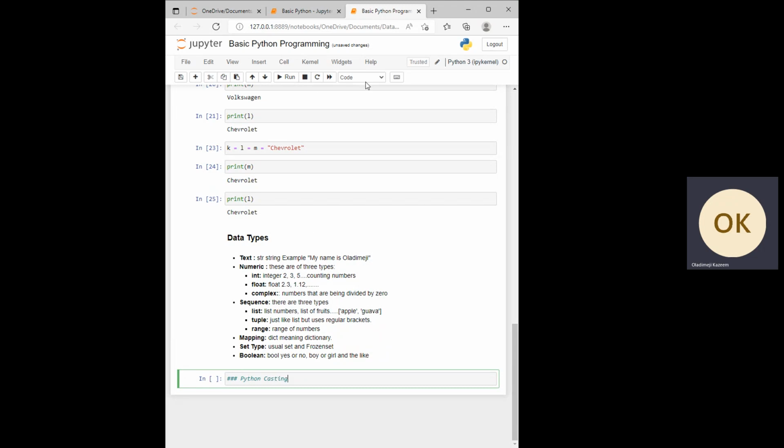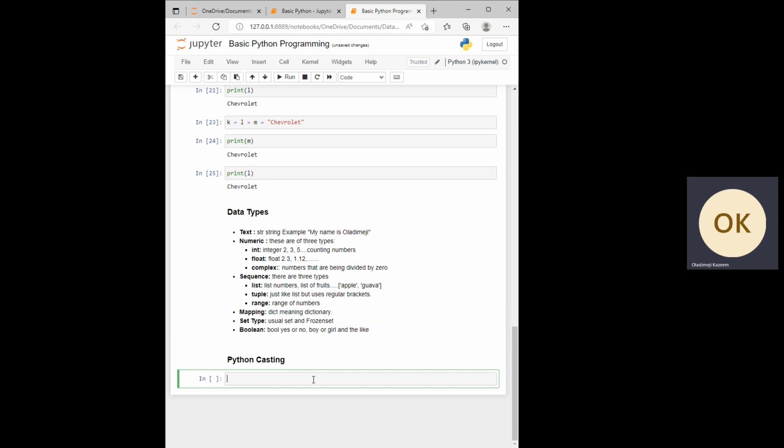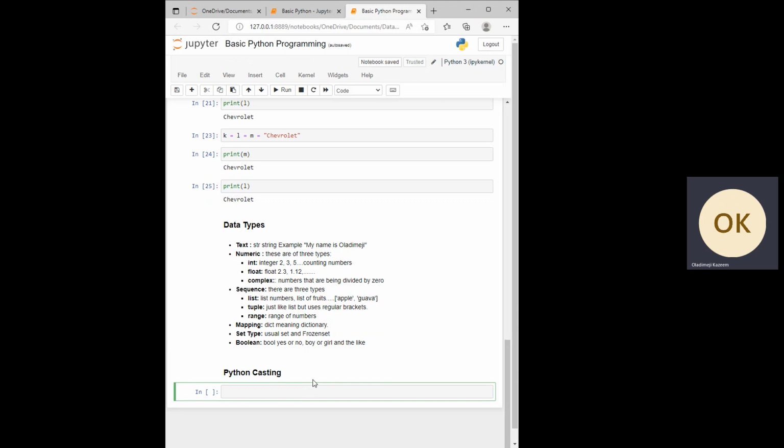So, Markdown. That. So, what do we mean by saying casting? For example, you have something written as integer, you want to use it as float. You have to cast it. We use the word cast. Or you have something float, you want to use it as integer. You have something declared as a string, you want to use it as a number. So that is casting.